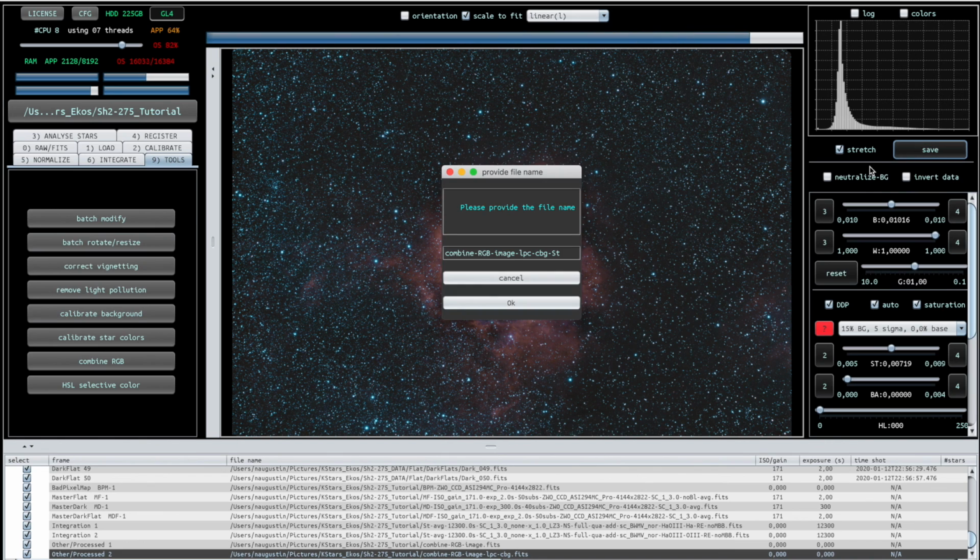Just hit save here. Give it a name. Just give it now a proper file name. Just call it sh2, Sharpless 2, 275, the number, and you can also say Rosette Nebula, and it's an Ha-OIII false color composite, whatever you want to.